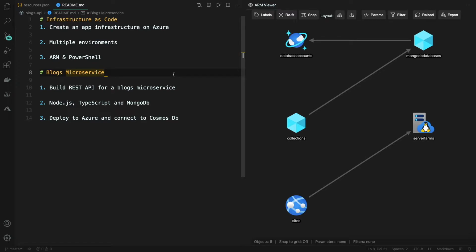In this project, I'm going to use infrastructure as code concepts to create an application infrastructure on Azure from scratch. We will support multiple environments and we will use ARM templates and PowerShell to create this infrastructure. As you can see here on the right, I will create a Cosmos DB account, and then we will create a database and then a collection in this database.